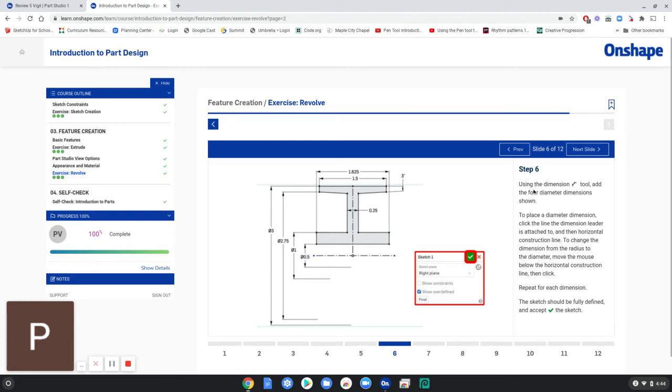All right, so now we have, using the dimension tool, add the 4 diameter dimensions shown. To place a diameter dimension, click the line the dimension leader is attached to, and then horizontal construction line. To change the dimension from the radius to diameter, move the mouse below the horizontal construction line, then click. So click the line, then the horizontal construction line. Then you're going to move your mouse beyond that line and then click. Then you're going to make the dimension.